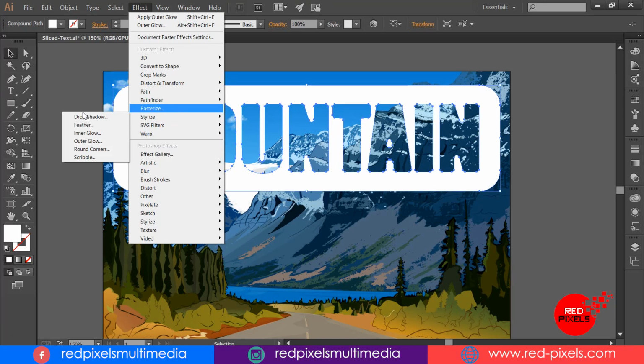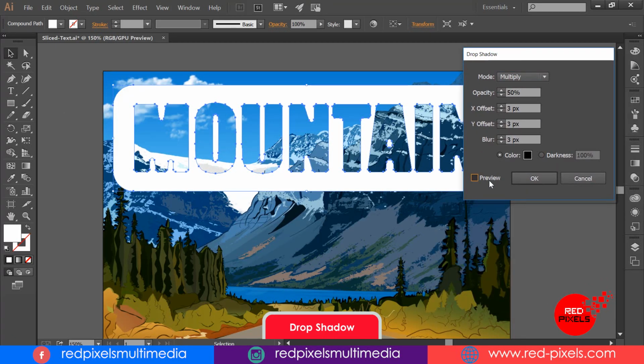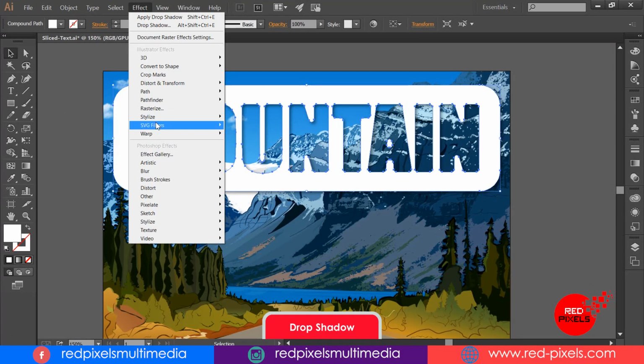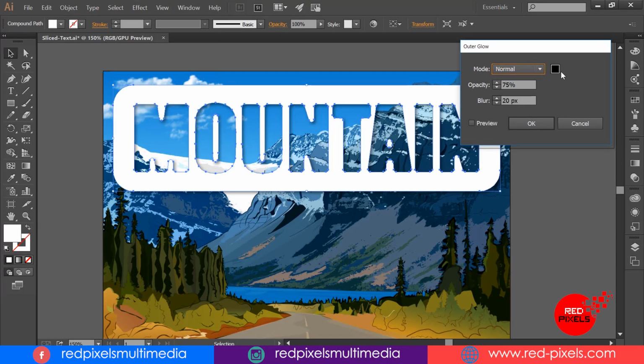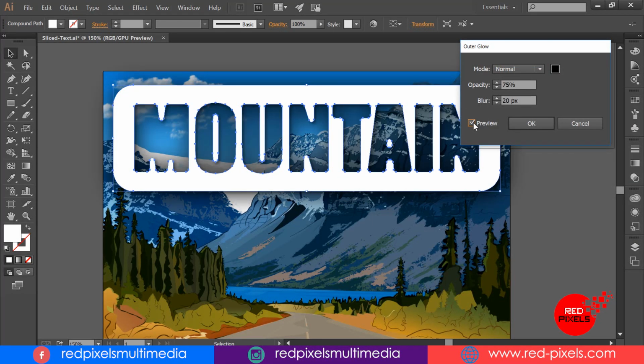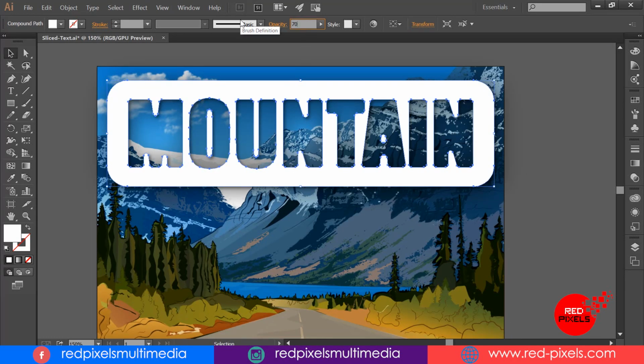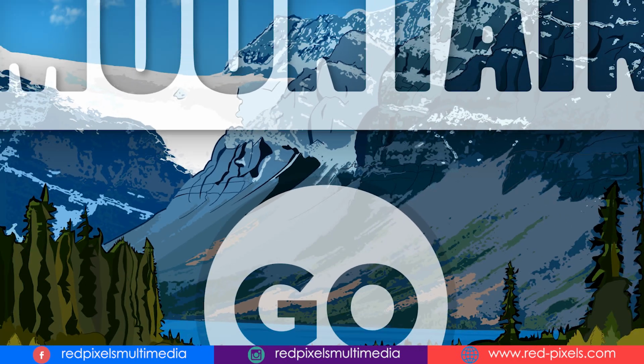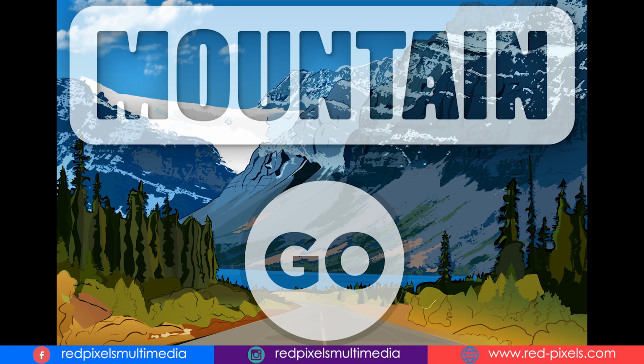It's almost done. I am applying a drop shadow to add some depth and readability to my text. You can add some more outer glow with black color and reduce its opacity to merge with the background art. This is something I have done with this effect.